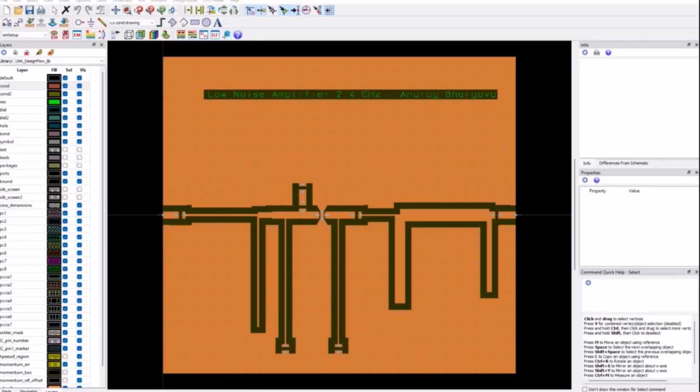Can you show the layout? I already showed you how to check. Sorry, somebody is speaking. Can you mute yourself if you're not speaking here? Okay. How to check P1 dB? I just showed you using harmonic balance.